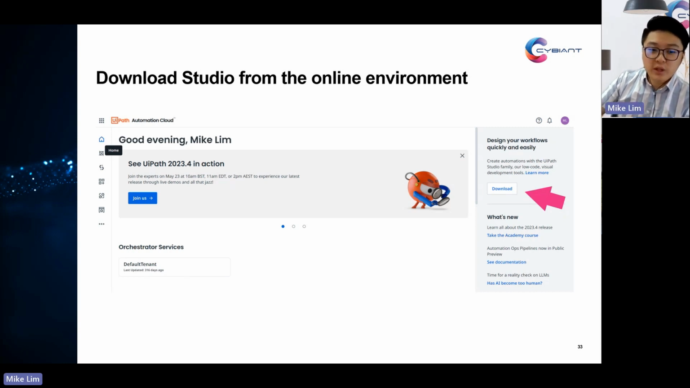You just click download, and it will automatically download the latest version of UiPath. That is the place for you to download the installer. Once you have downloaded it, you just find the installer, double click, and start the installation.